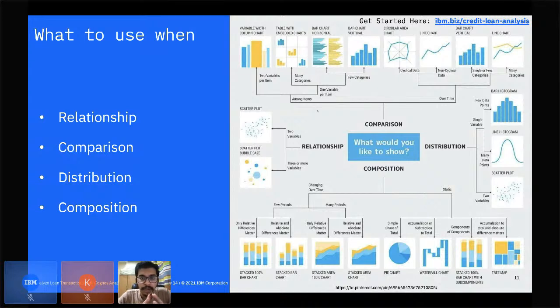Next, we have the comparison. If you are looking to compare over time or among items, you divide these two depending on what you want. If you're trying to see the comparison among items, and you have two variables per item, you can use the column chart. If you're looking at many categories, you have the table with embedded charts, or you can go for the bar chart horizontal or bar chart vertical. But if you're trying to see the comparison over a period of time, you can use the circular area chart or the line chart, depending on whether your data is cyclical or non-cyclical.